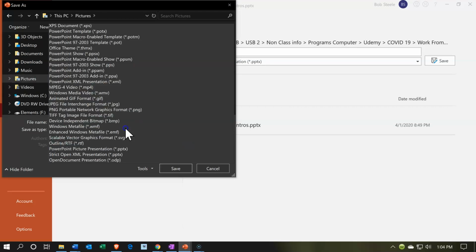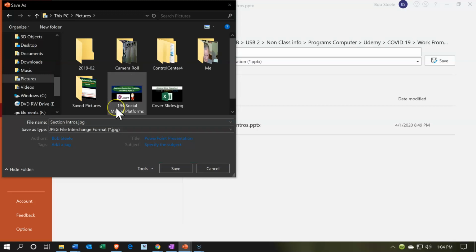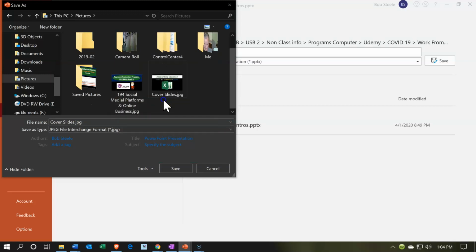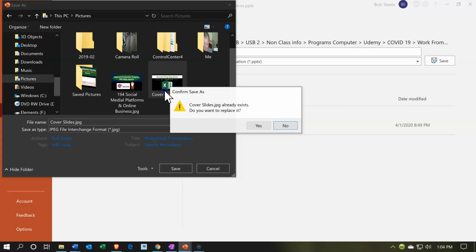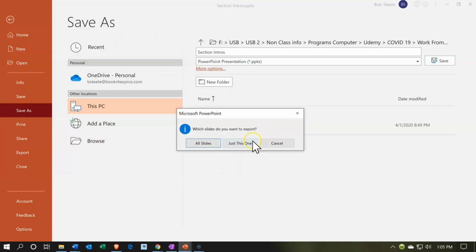Let's make it then. Now I'm just going to convert it, just like we've seen before. I'm going to convert it to a JPEG this time, a picture file. So I'm just going to convert that one slide to a picture file. I'm just going to overwrite whatever picture file I have in here. So let's just overwrite that file. And I just want one slide.